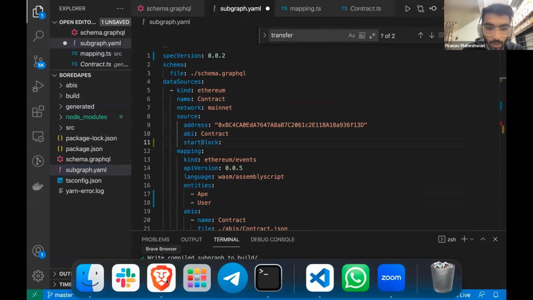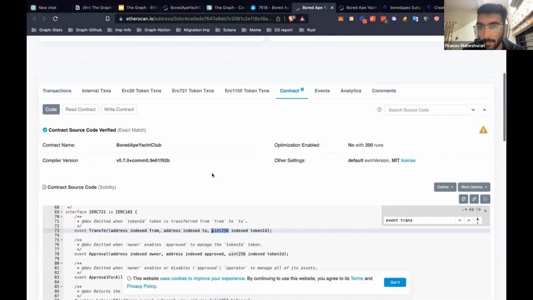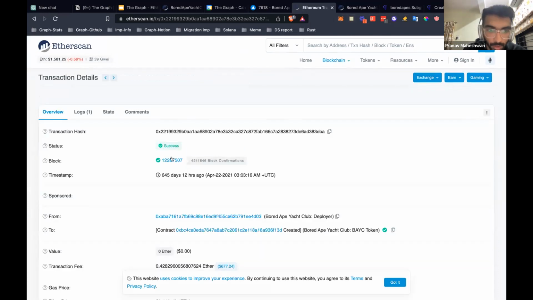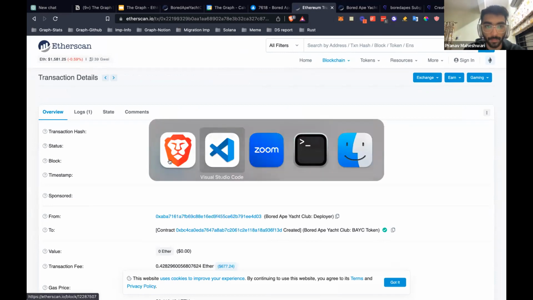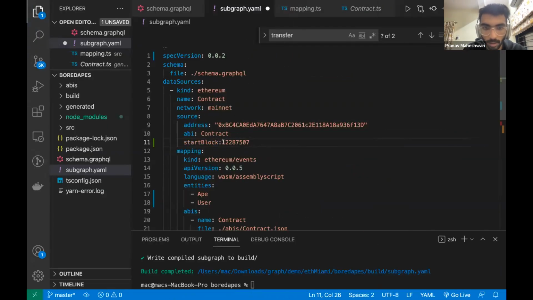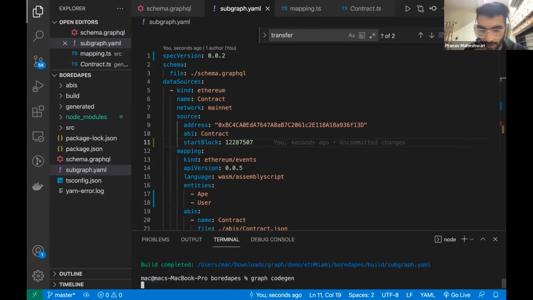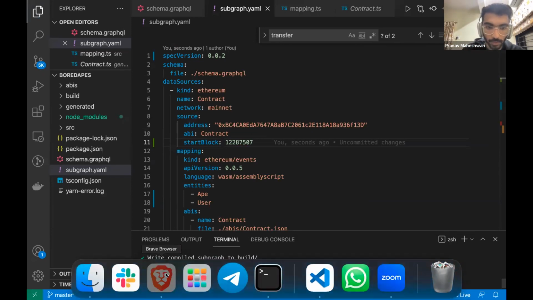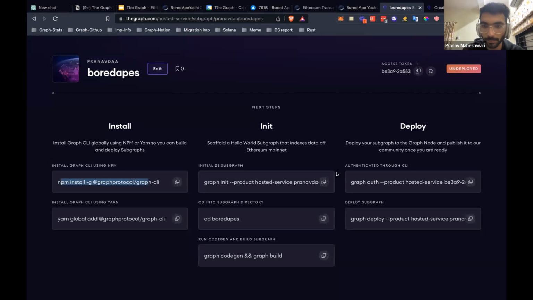Where do I find the start block? I go to this particular page. Here, the first transaction is when the contract was created, and in that transaction, this is the block. Okay, I again do graph codegen and graph build. And that works.